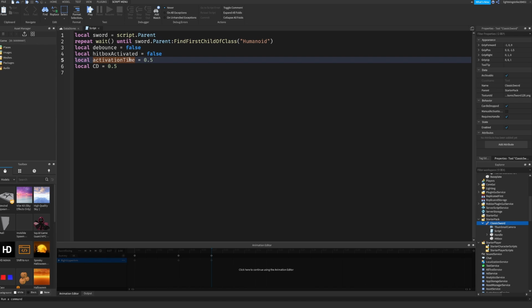So activation time is how long the hitbox can be activated for, and CD is cooldown. Alright, next we're going to do the animation.